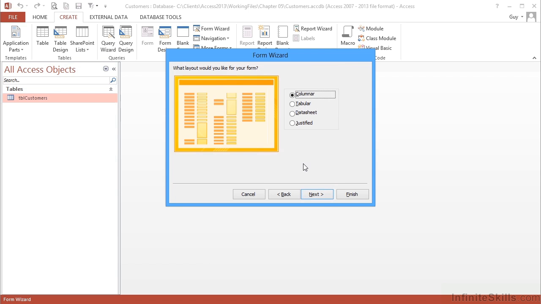Next. Then I have to choose the layout for the form. Now the column is the default layout. This will present one record at a time on the screen. Or we have a tabular layout, very much mimics the tables, but obviously is restricted to the columns that we've chosen. We have datasheet view, which is effectively the table view of your data. And then we have justified, which tries to create lots of pretty boxes to make the form look quite good. We're going to stay with column for our first choice.